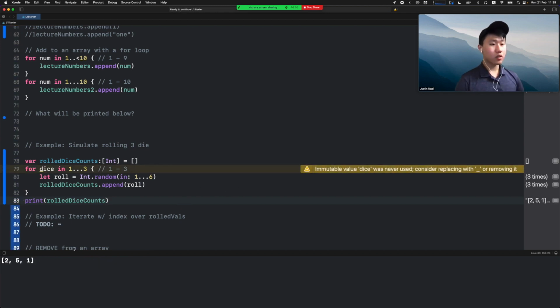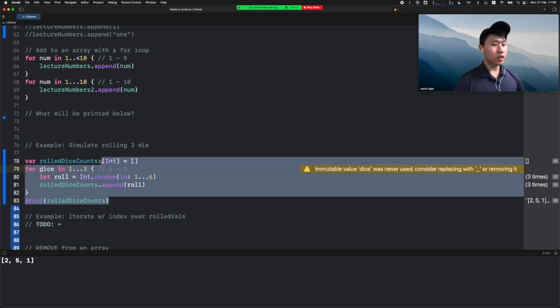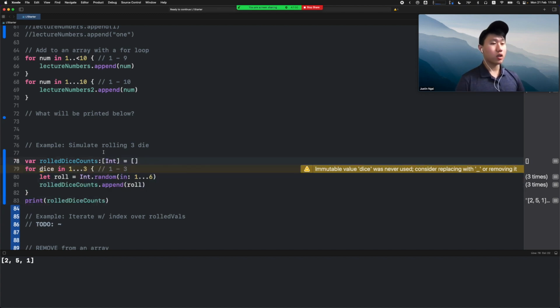Cool, so that works. So we see 2, 5, 1. Those are my dice rolls, and they're exactly 3, and they're numbers between 1 to 6. So it worked. Now, this simulation works, but there's still one more thing I want to talk about here.